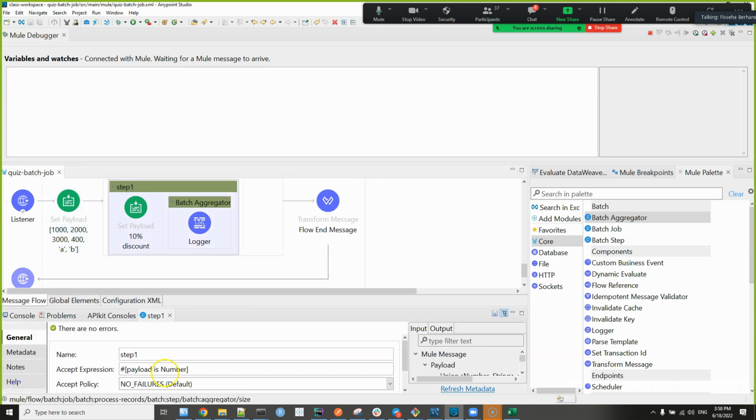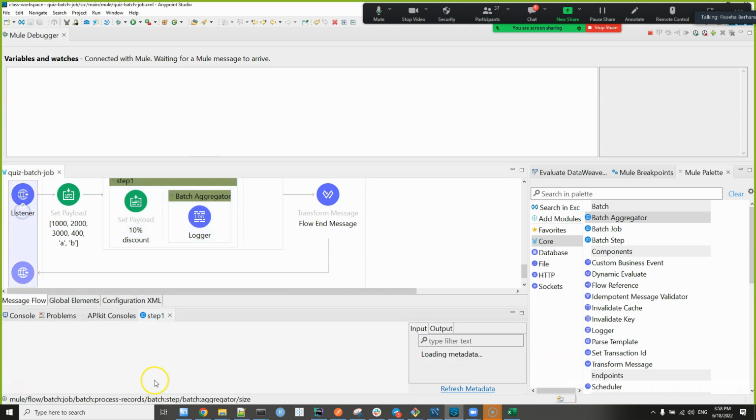And in the batch step here, you can specify an accept expression. So here I am saying, since the payload will come one element at a time, first it checks if the payload is a number. If the payload is a number, then it is going to be processed in this batch step. Otherwise, it will not. But remember, since this is an expression, we have to use this #[ ] square bracket and put the data with expression here. So let me show you this one.